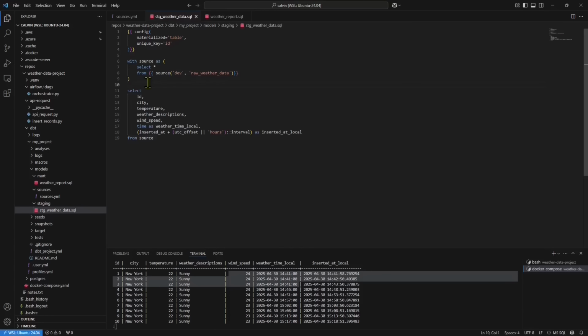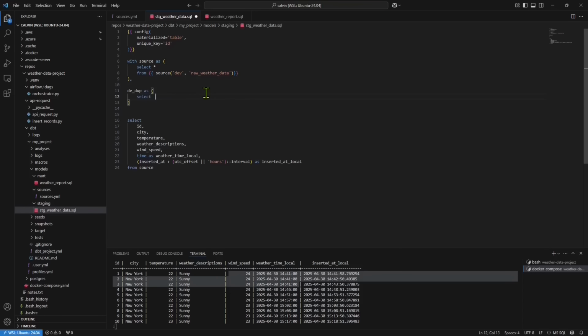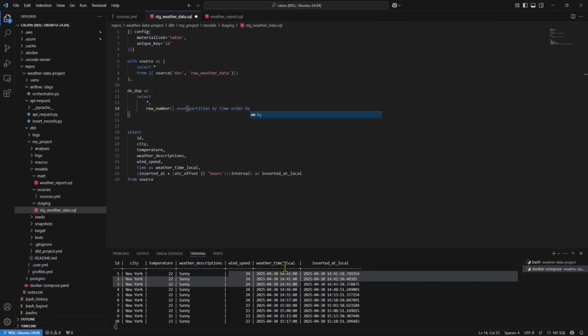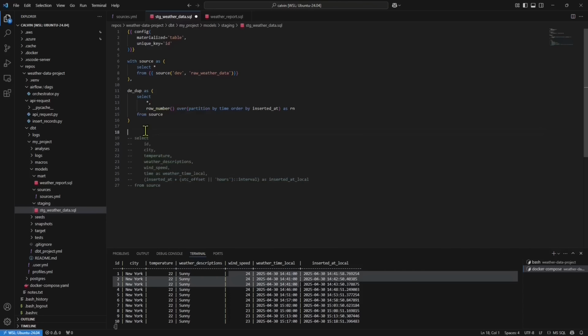to the staging model and see if we can deduplicate here. So I'm creating another CTE. I'm going to put a comma here. I'm going to call this dedupe as select star. I'm going to give a row number to each time frame's record over partition by time, which is what this column is originally called, and order by inserted at, which is what this column was originally called. And I'm going to call this as RN, and this is going to be from source. Let me comment this out, and I'm going to do select star from dedupe.